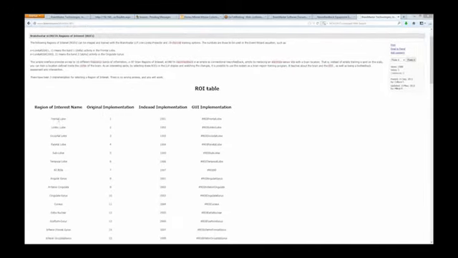This is the region of interest name. So for example, the frontal lobe. You can train the region of interest of the frontal lobe 3 different ways. The original implementation is 1. The next implementation, the indexed implementation as it's called, is 1001. And then the graphical user interface implementation is ROI frontal lobe.